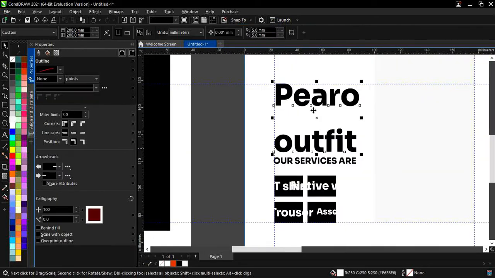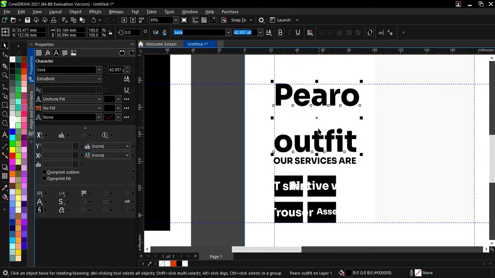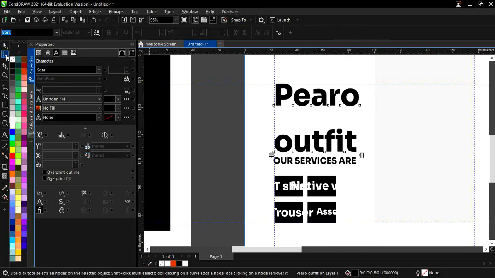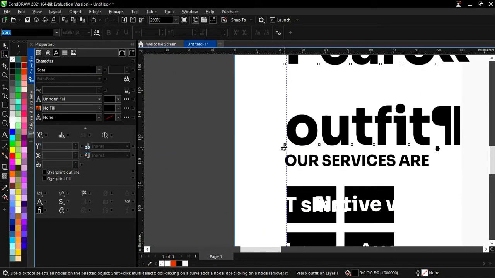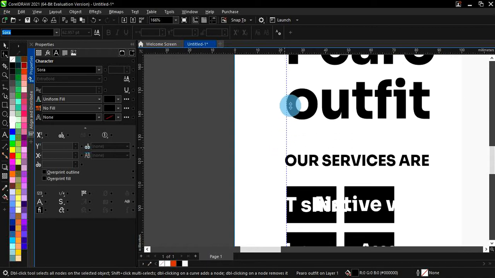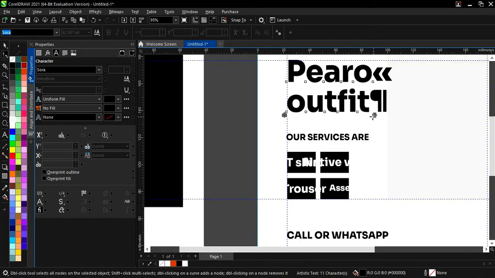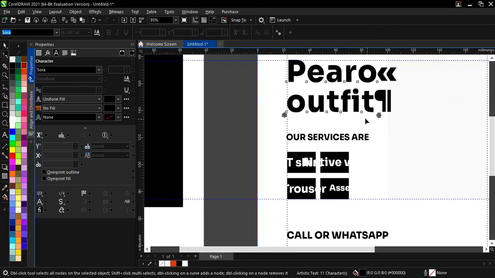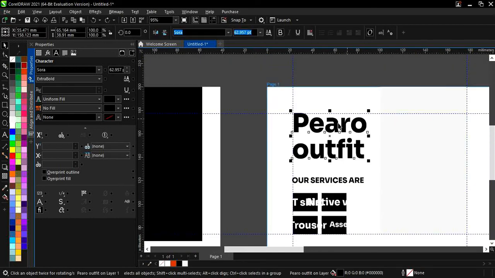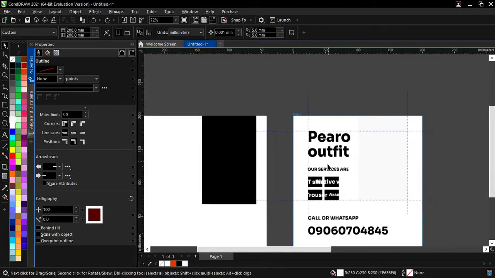Okay, the space between these two lines is too much. So a quick way to do it is to drag in using my shape tool or F10. I drag in this little handle here. That little handle, I drag it up. If I want to reduce the space between each letter, I can use this other handle, but I don't need that for now. Okay, so I think it's fine now.